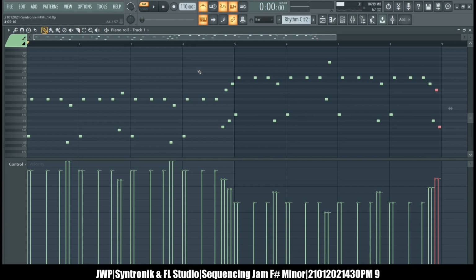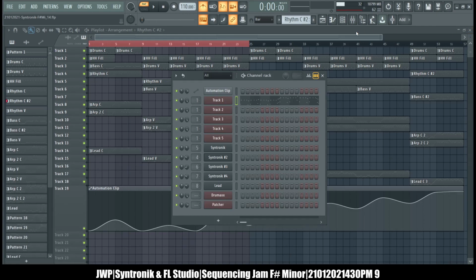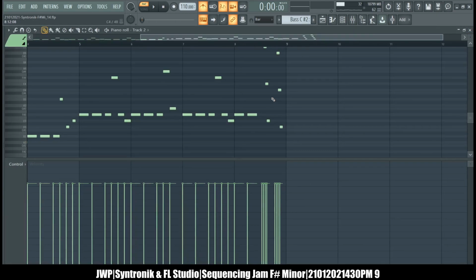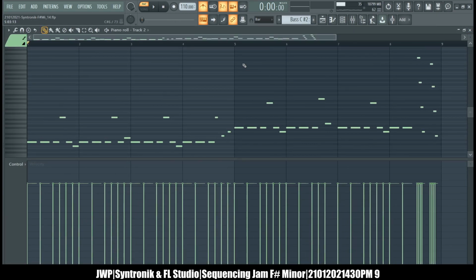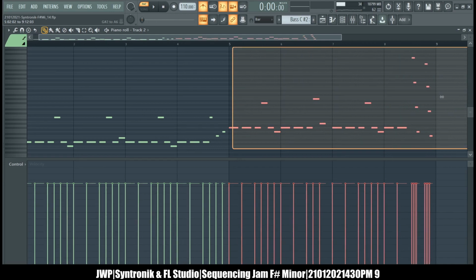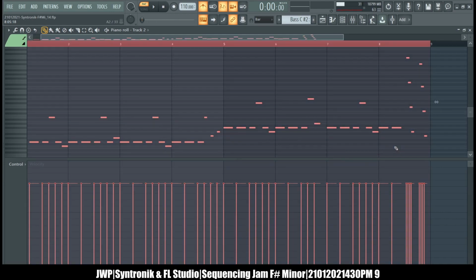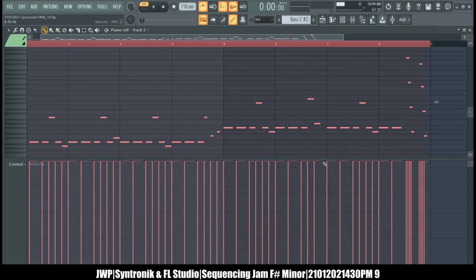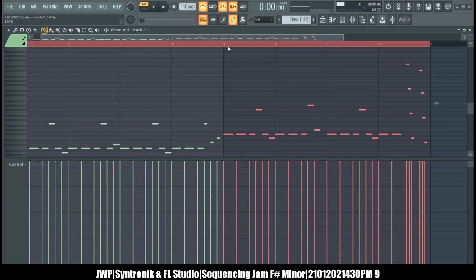Looks good. What's up next? What was that? Rhythm C2, bass C2. So all this stuff needs to come down. In fact, grab everything. Alt X and crank that. And then bring this down 40%. Reset down 40.